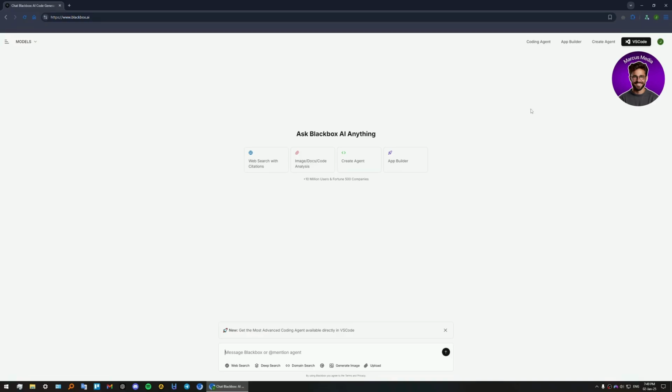Now guys, it's up to you to decide which type of app you want to create, whether it's for e-commerce, a blog, or even a game. Blackbox AI provides various templates to get you started. So go to the app builder, and let us, for example, make a note-taking app.